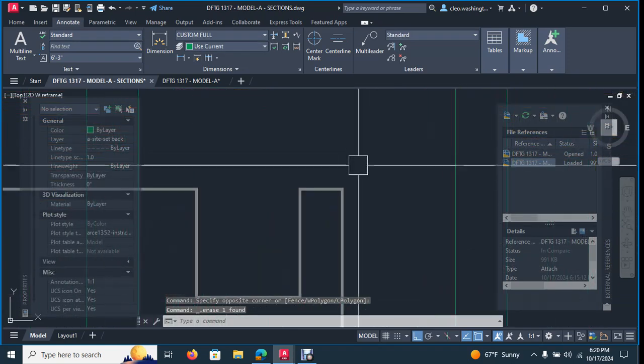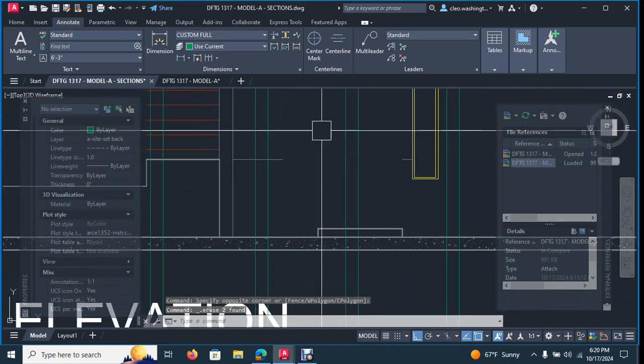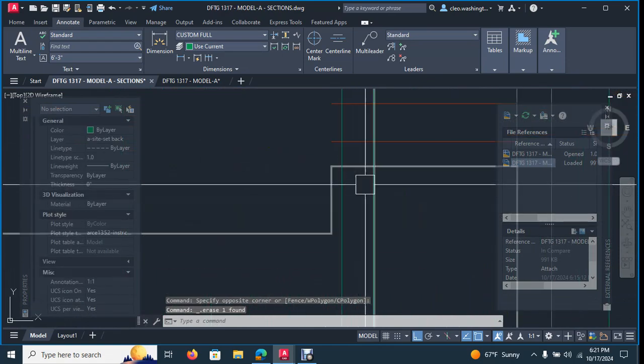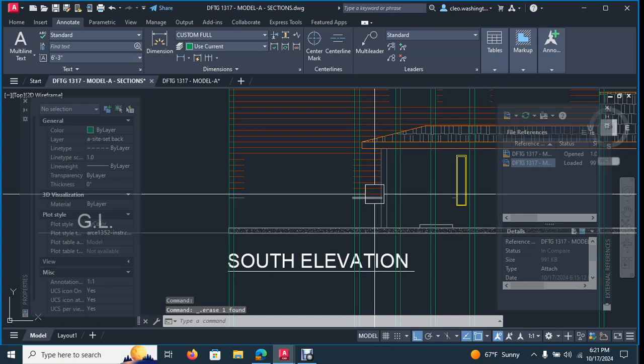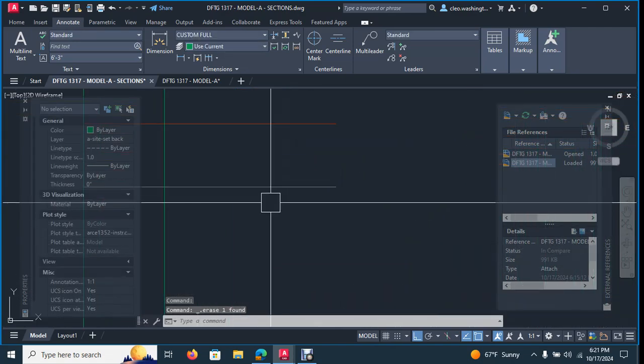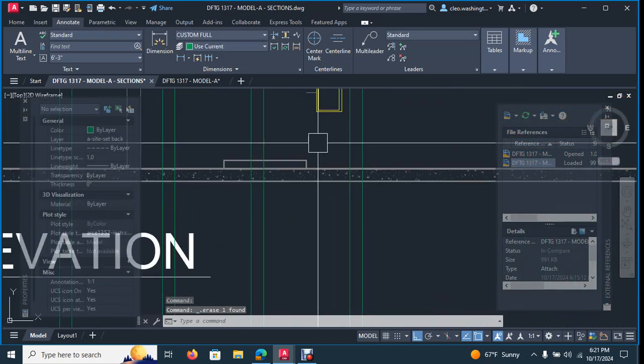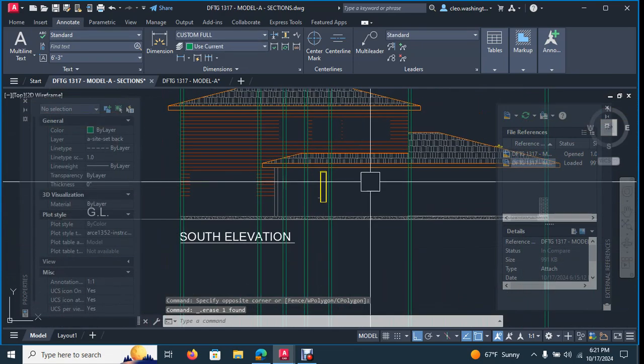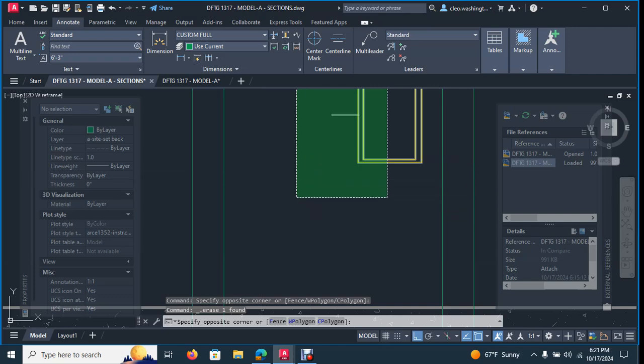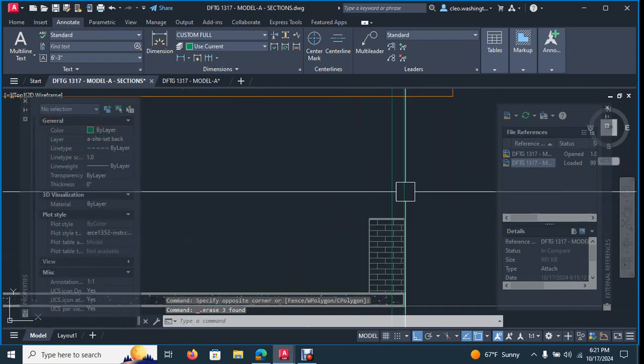Because all of this stuff was used to what? Show the exterior, right? So let's go ahead and take all of this stuff out. Here, and here, and here, okay? And let's go ahead and do this, right?